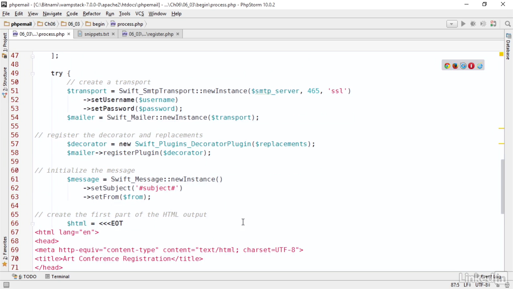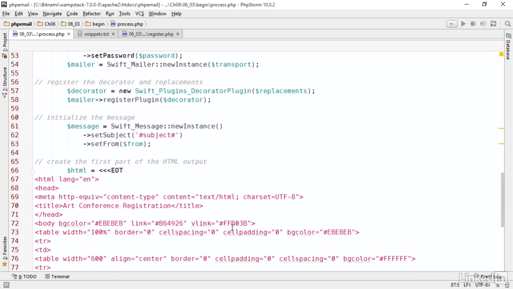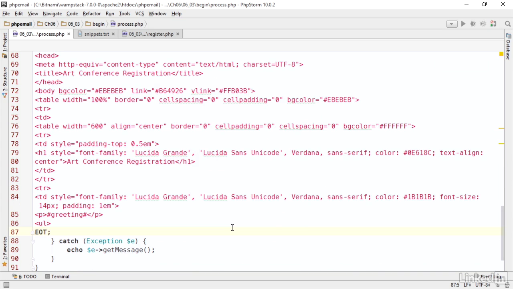That's followed by a HereDoc string that has the first part of the HTML output. And at the end of the HTML output, on line 85, I'm using the greeting placeholder from the replacements array, and then I've begun an unordered list, and then this is the closing identifier of the HereDoc string. Make sure that there is no space on that line before the identifier or anything after the identifier. It must be on a line of its own.